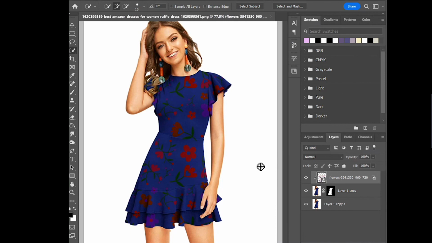I've used some blending modes and masking, and it's looking pretty realistic. So there you go. Try it out with some fashion and then see what other things you can use this for.